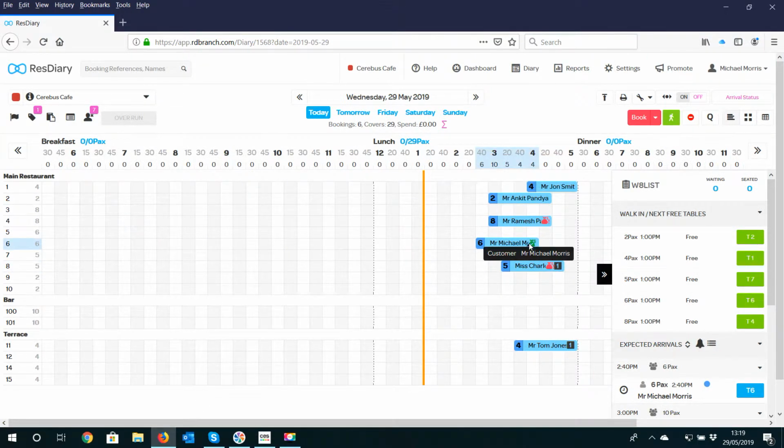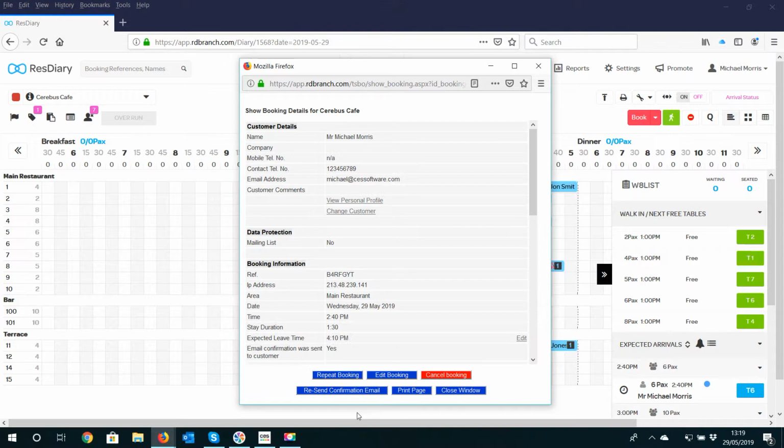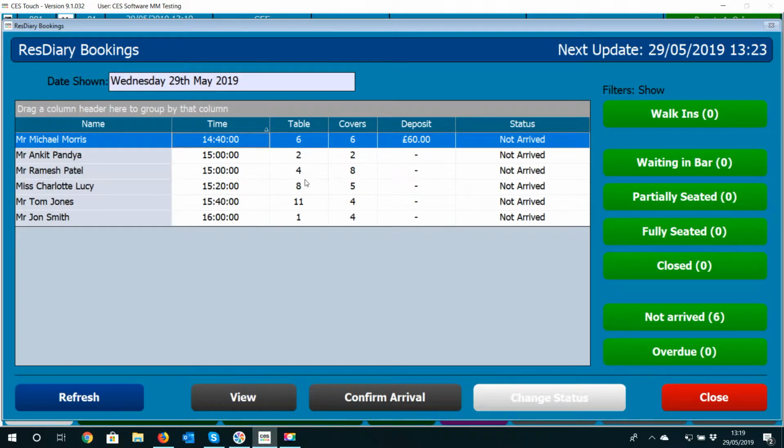Michael Morris has actually got a deposit. So there's a £60 payment taken here already. So there's a deposit in advance. So when we go back to, let's close that now. When we go back to Touch, when I bring that in, it's showing you on there it's a £60 deposit.